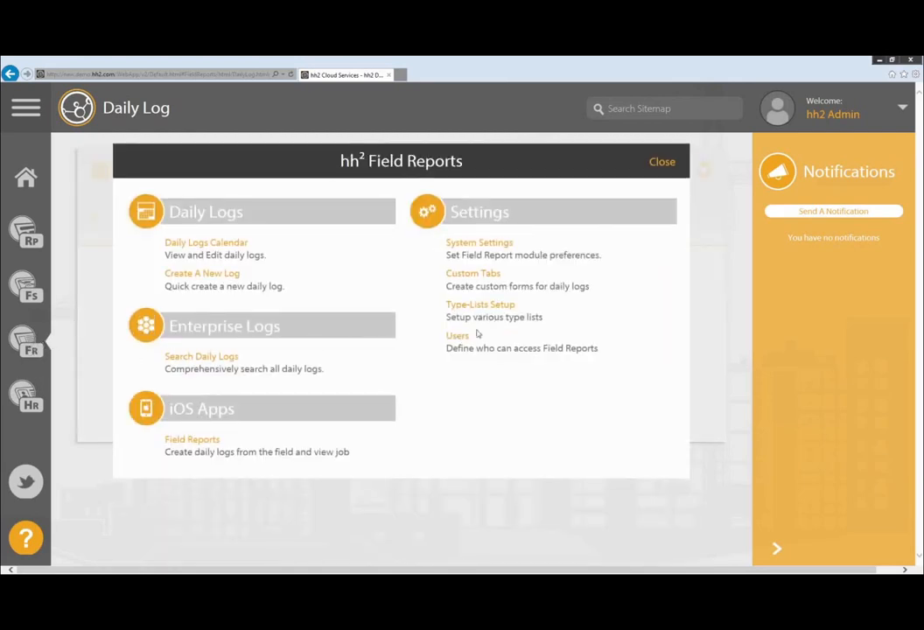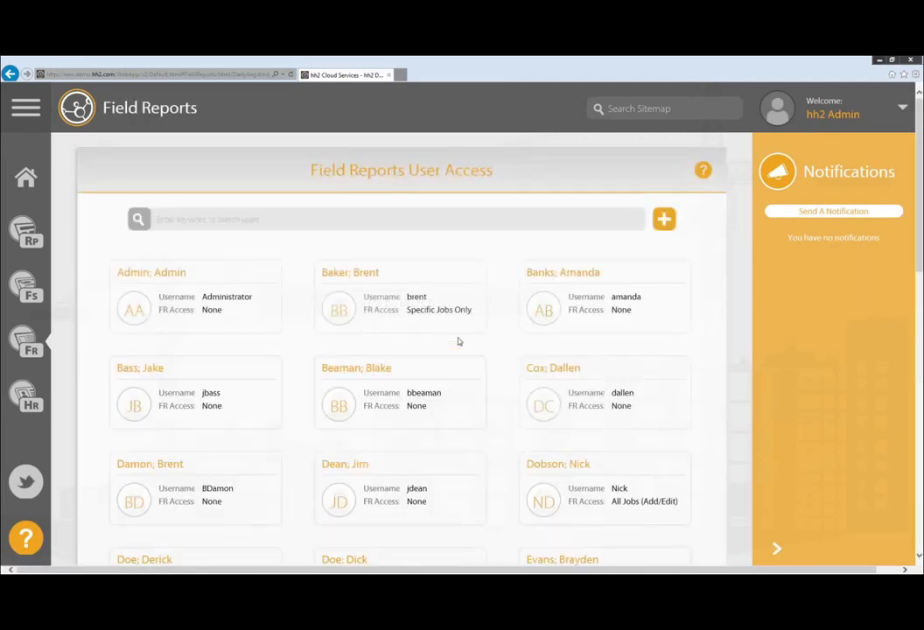So if I come over here in FR, my main menu, to a field reports administrator only, you will see there is a new users link. This will allow you to come in to each of your employees that automatically gets displayed down below. You can search by employee name up at the top if you want. And there you'll notice that we have the employee's HH2 user account at the top, and then we have their FR access right below it.